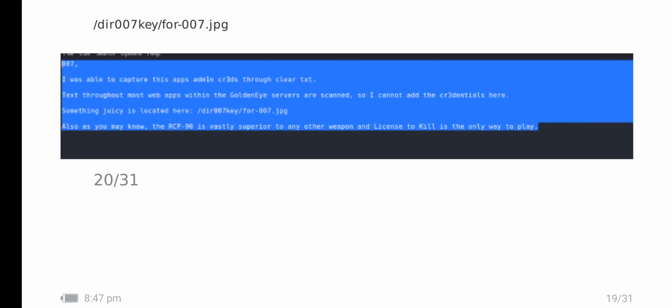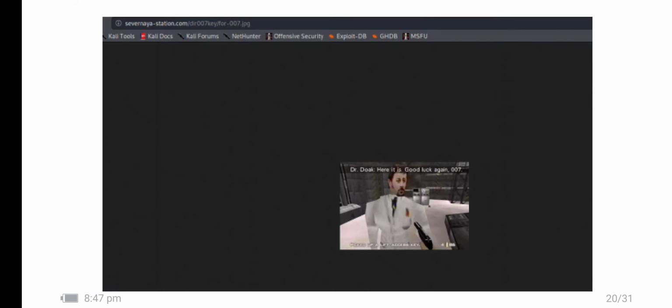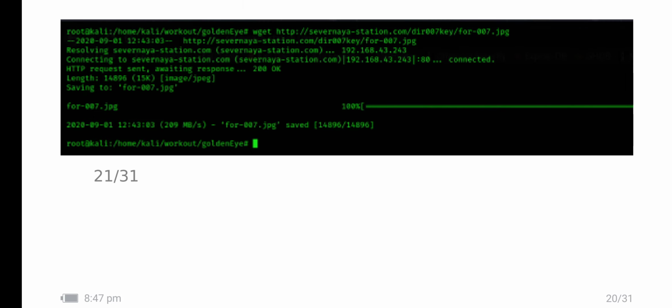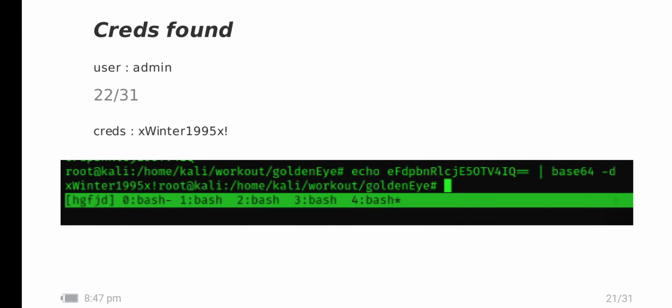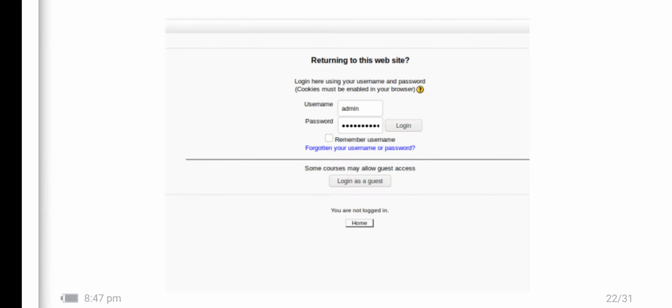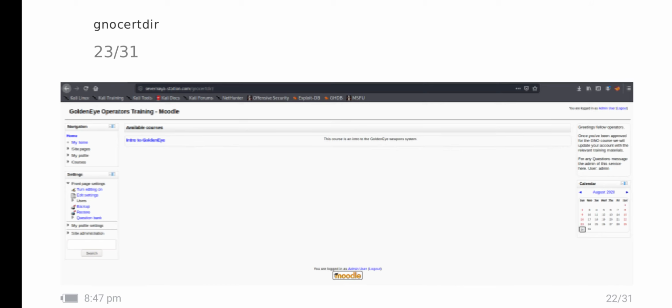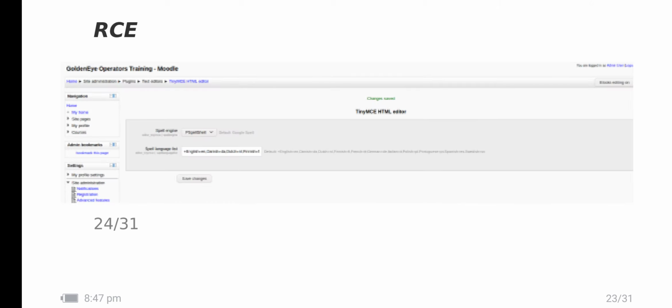In this I found one image, so I navigated, downloaded it, and opened it with the exiftool. The image description is base64. I moved to the terminal and decoded the base64 and got the credential xWinter1995x, and the username is admin. I logged in with the credential. Finally, I am in the user account.